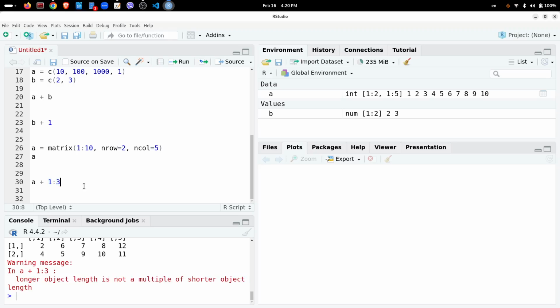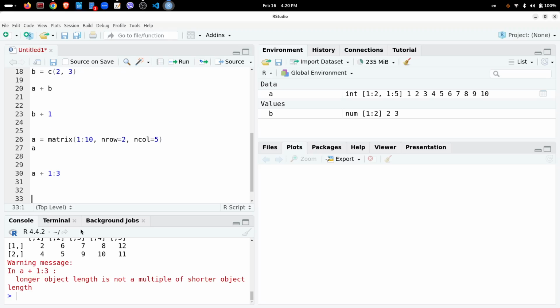Okay. The same is true when we said that with vectors and matrices, it's very important that we do this cyclical thing, this circular thing. When it finishes the smallest object, it will go to the beginning of the smallest object, and then it will continue the operations.